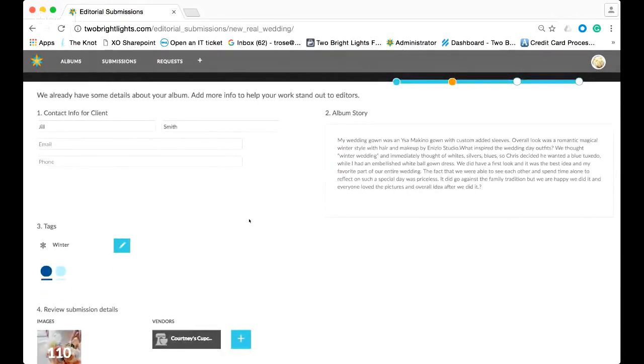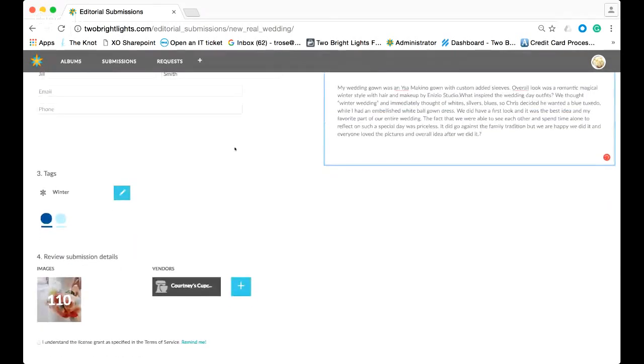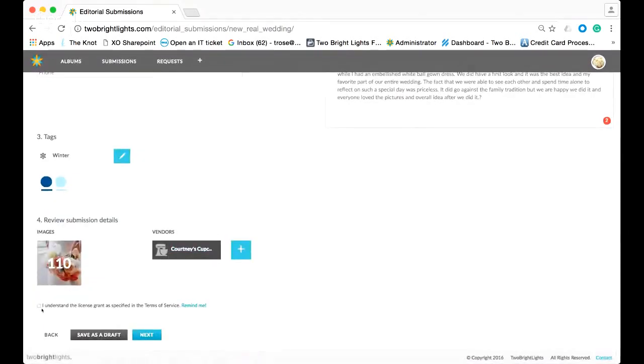And this should look pretty familiar. This is the section that you filled out when you were originally creating the album. And here's another chance to just include as many details as possible. So if you forgot an important fact, you can throw it in the album story and it will be included in this submission. So just do a little double check to make sure all the information is correct here. And then be sure to click the Terms of Service and then hit Next.